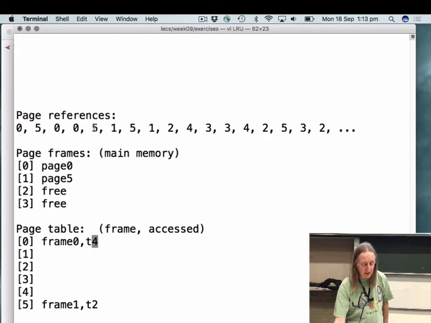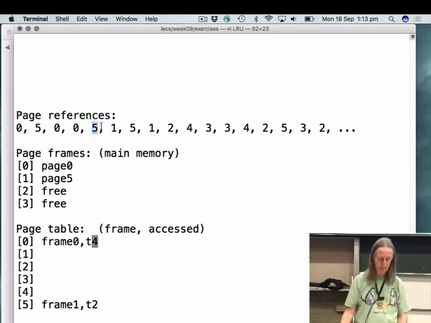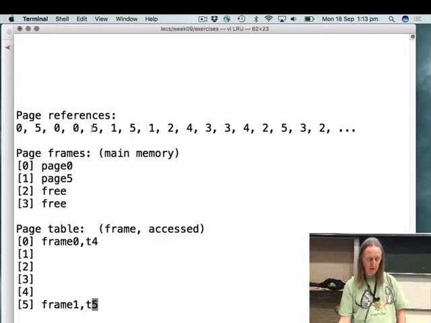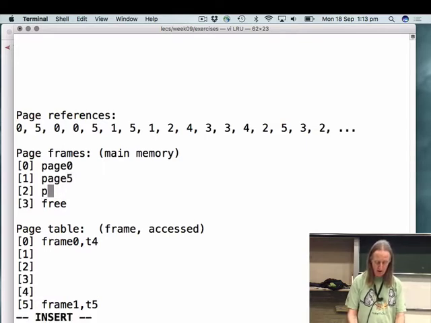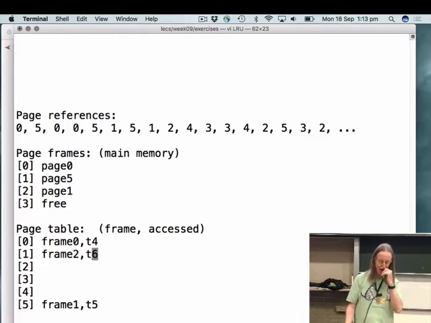Next access is to page 5 again. Also loaded, so once again we don't need to do anything. Next reference is to page 1, which generates a page fault because page 1 is not loaded in memory, so we need to find somewhere in memory where we can put it. Fortunately, there's still a free page frame. So page 1 has been loaded in frame 2 at T6.